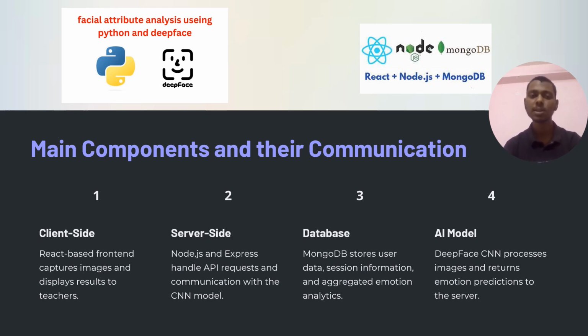AI model. The DeepFace CNN model processes the captured images, analyzing facial expressions. It sends emotional predictions, for example happiness, sadness, back to the server for display and feedback on the front end.